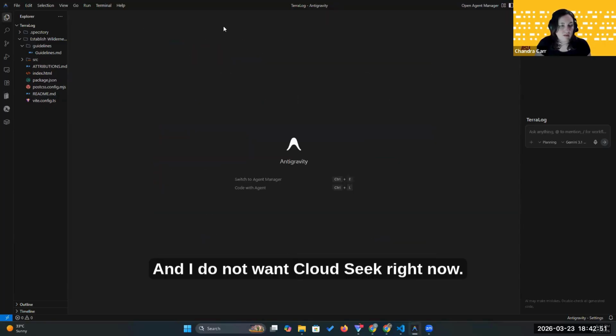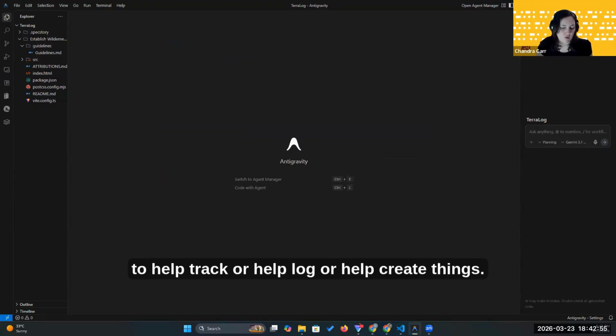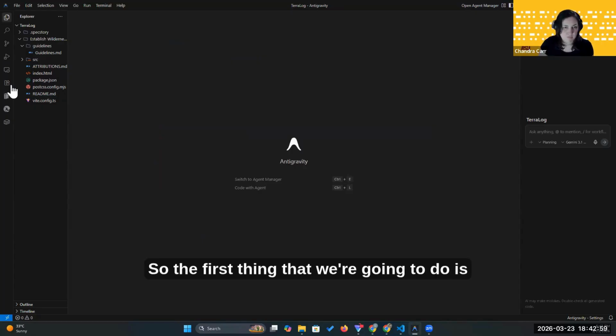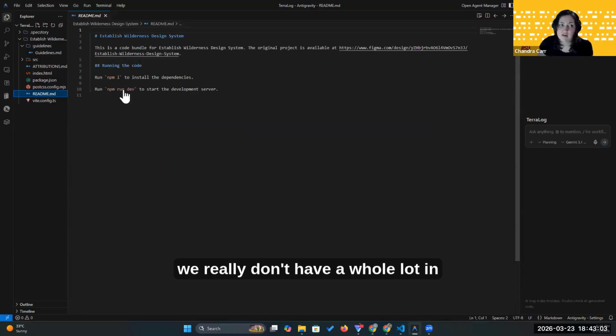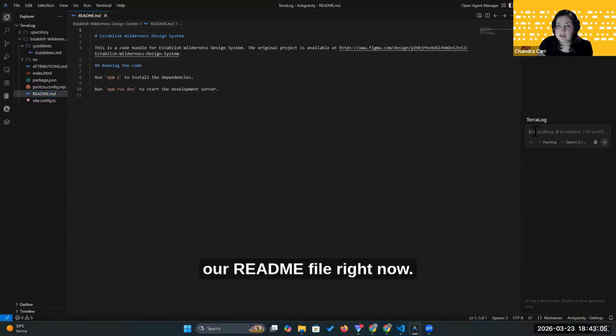And I do not want CloudSeek right now. That's extra extensions that you can add in to help track or help log or help create things. So the first thing that we're going to do is click my README file. We really don't have a whole lot in our README file right now.